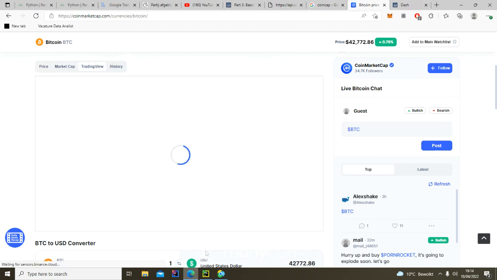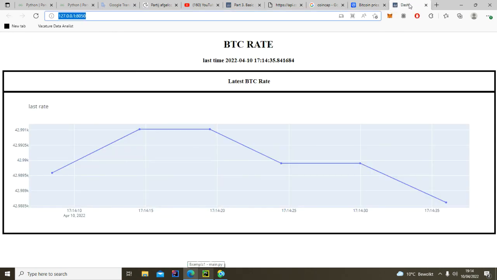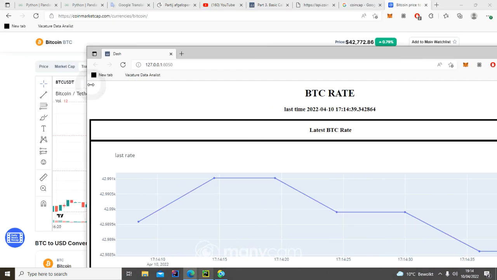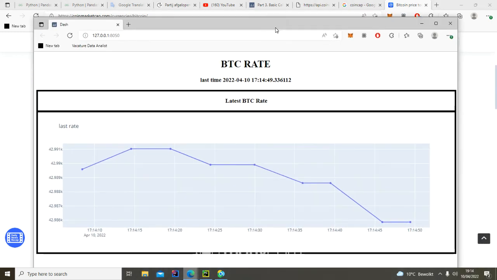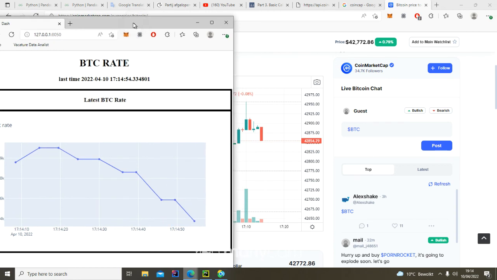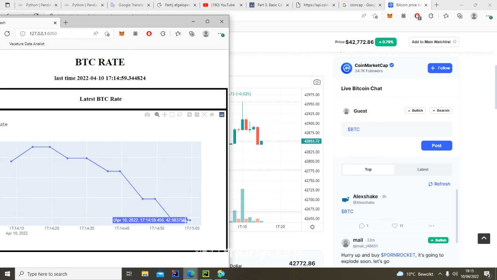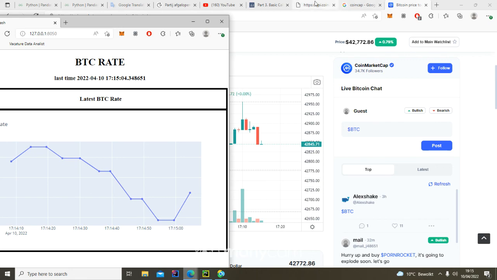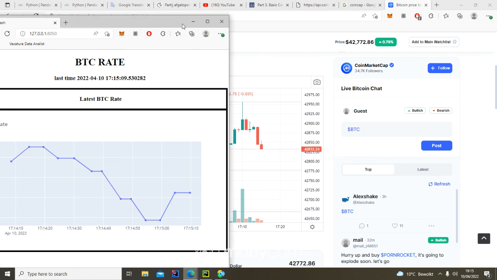Wait. This is Bitcoin price. What you see there, and you see 42865. You see. Let's see. This is the price. 4285 and 4298, and this is the difference between those web pages. And take a look here. Now we get live data.